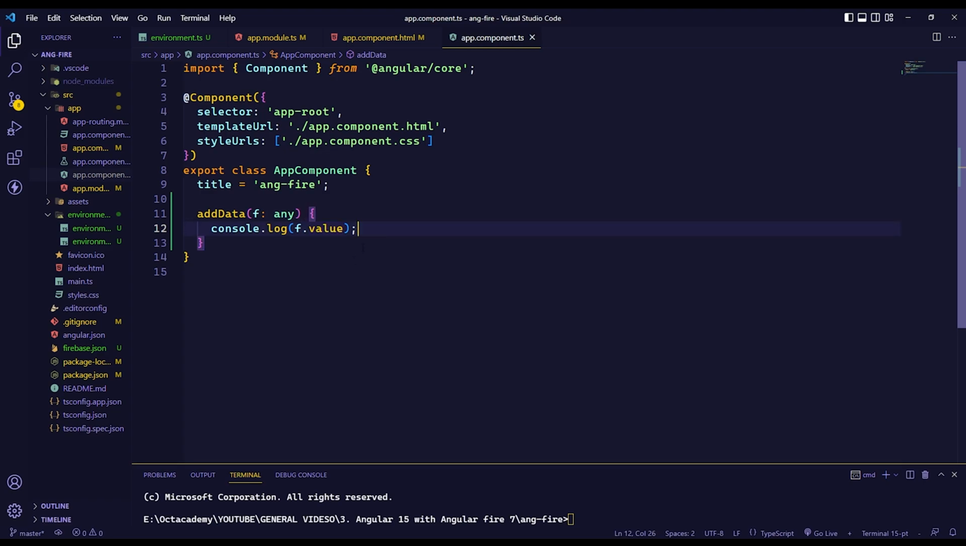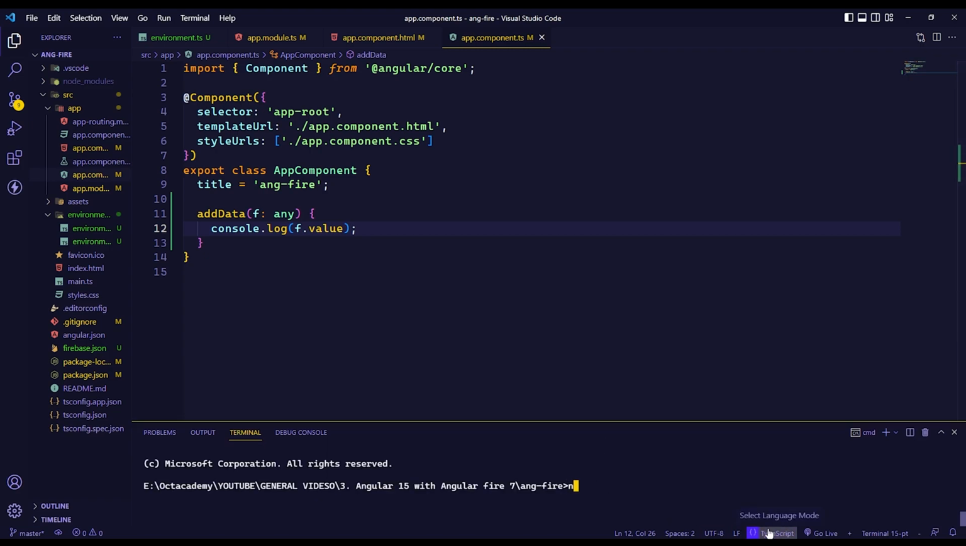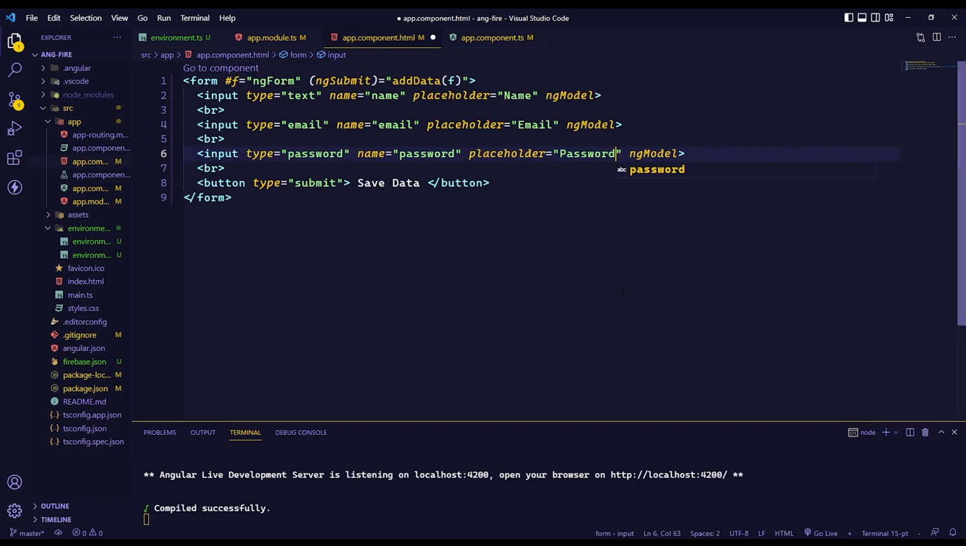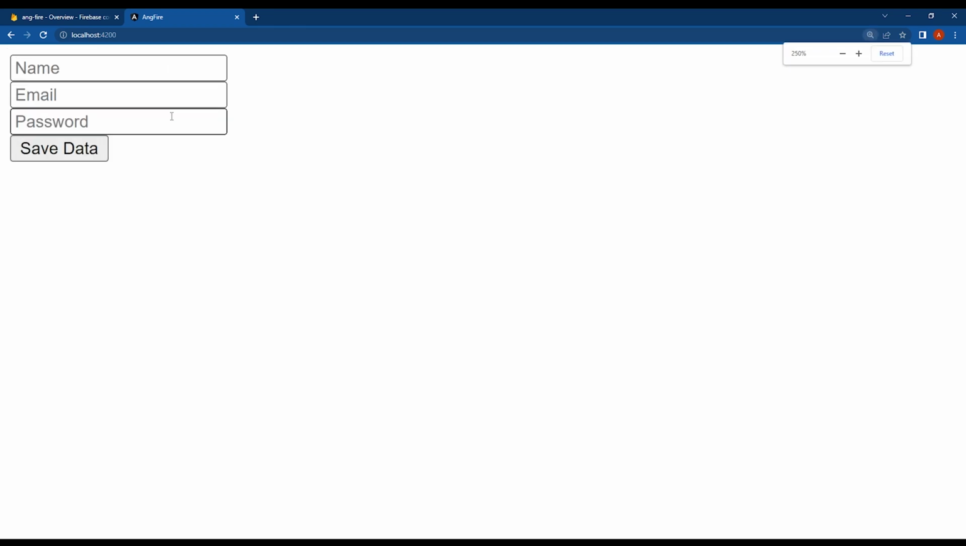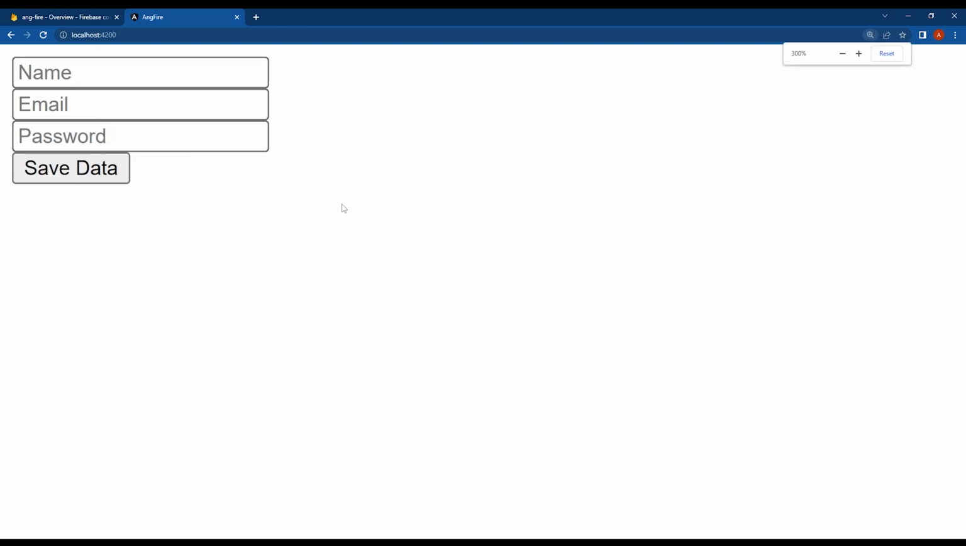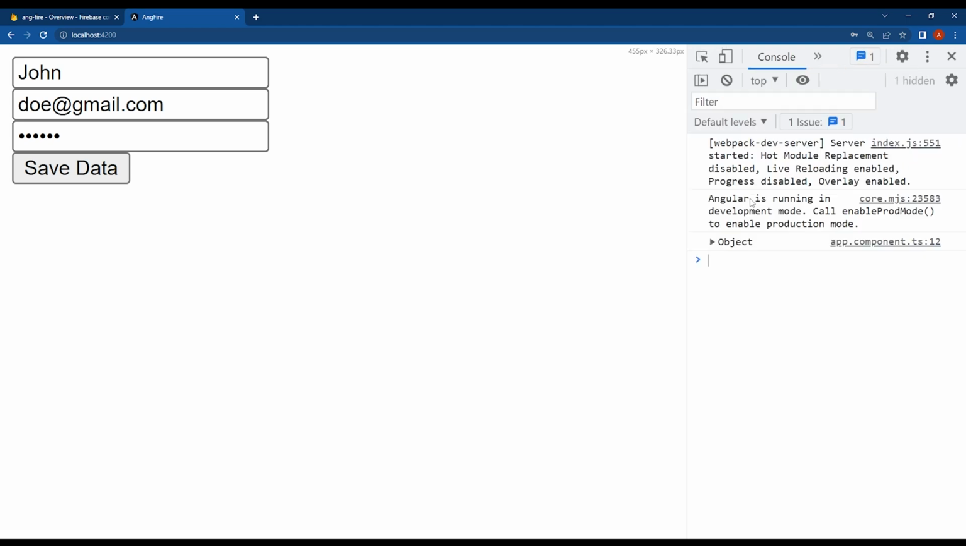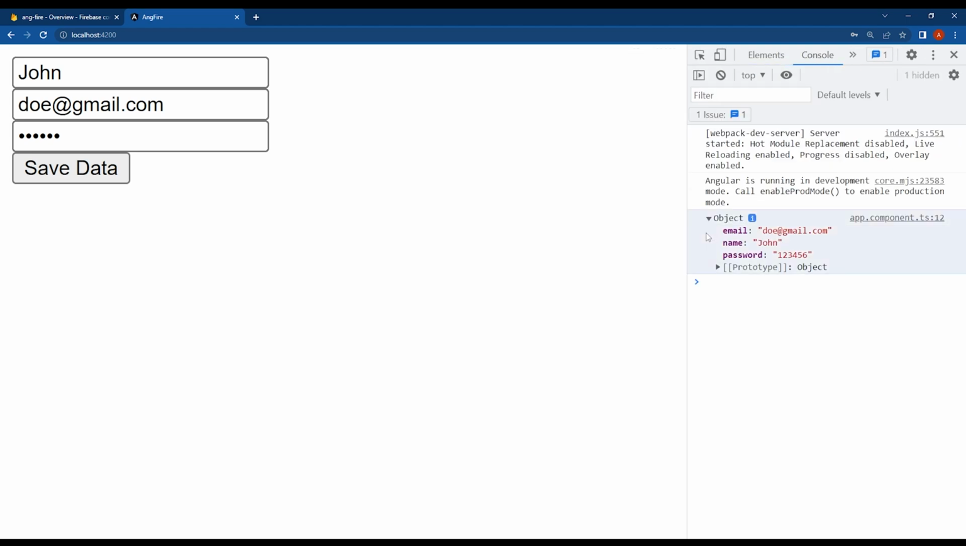So save this all and run this app. So inside the integrated terminal, run ng serve. So go to the browser. As you can see here, we got our form. This is just a simple HTML form. I'll zoom in to see this clearly. Let's fill this form and hit the submit button. So inside the browser console, we got this form's data. So this is working as we expected.